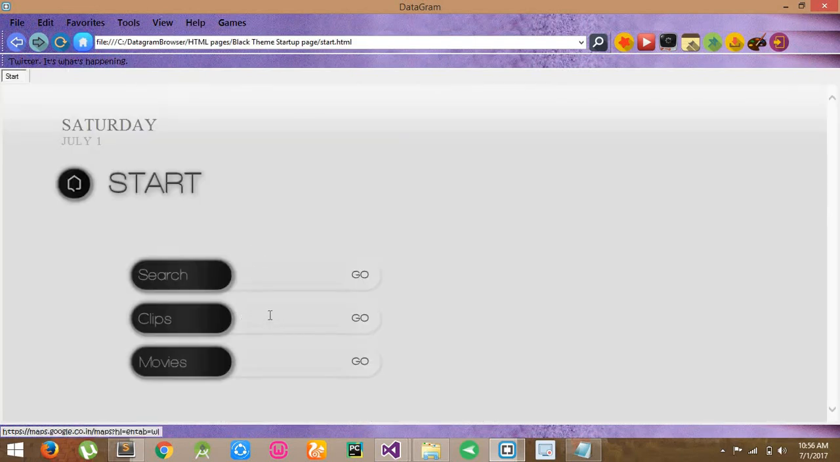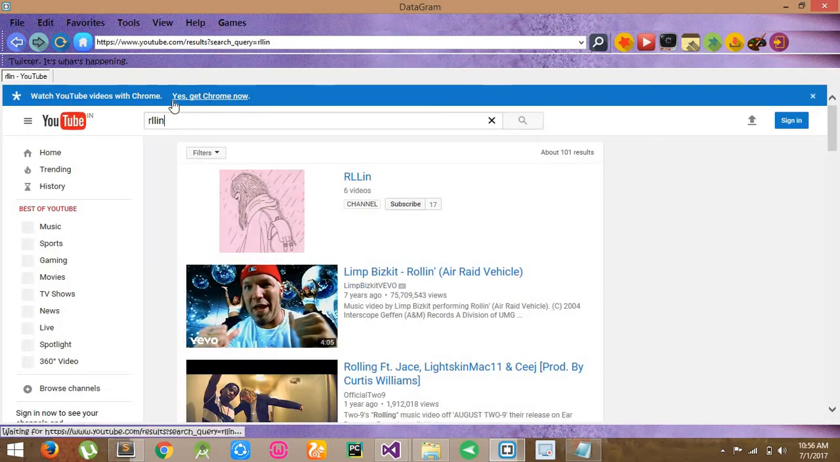The second on the list is the clips. Whatever you type inside this will take you directly to the YouTube window. So whatever content you type inside this particular tab will directly be inserted inside the search tab of YouTube.